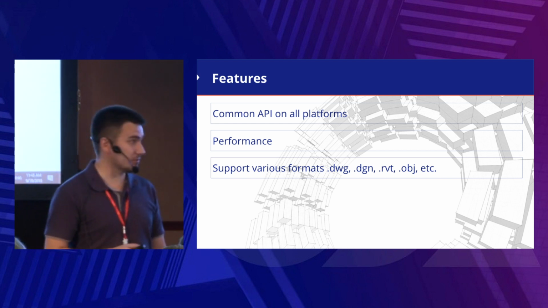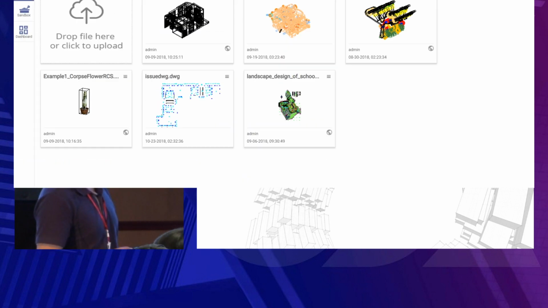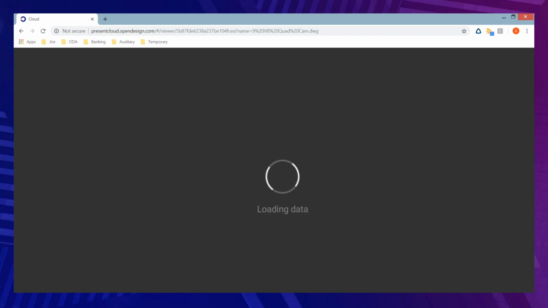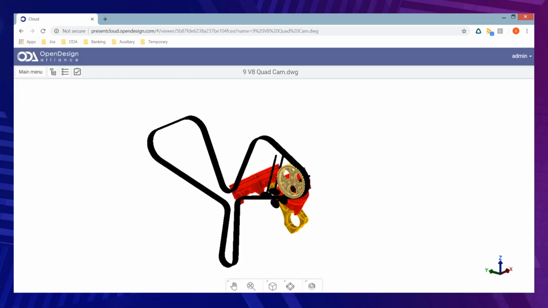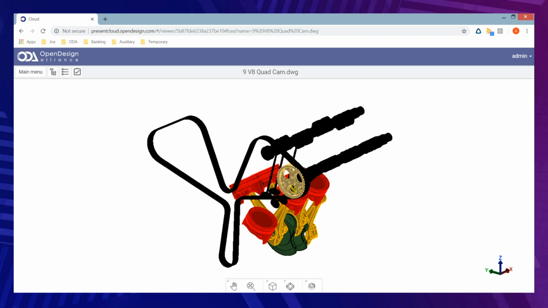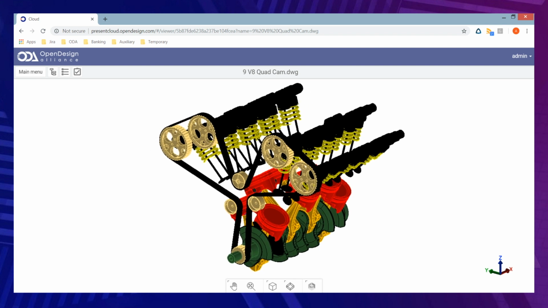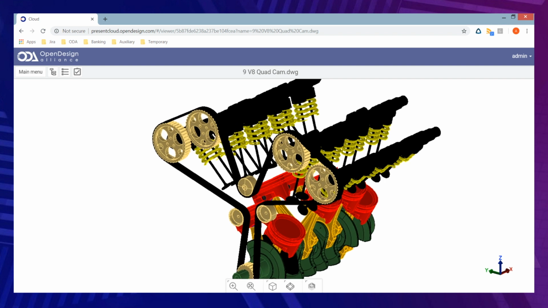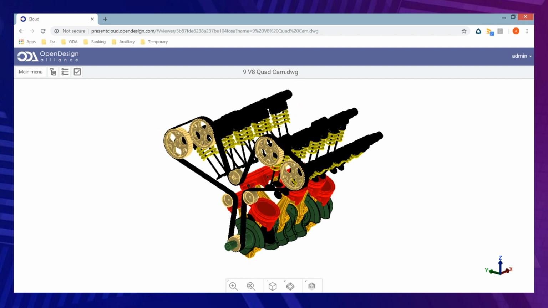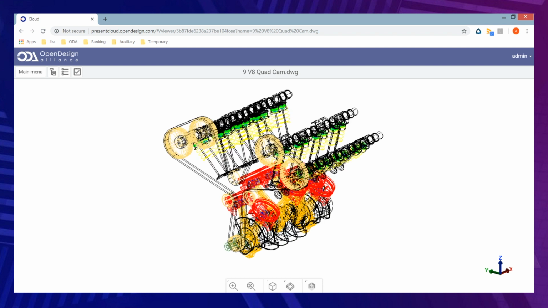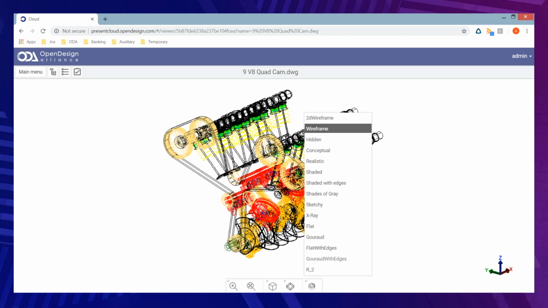And now I want to show you our demo sample. Let's open some file. It's a DWG file with engine parts. Right here you can see that it's opening quite fast. You can perform different operations like pan, zoom, rotate, and you can even switch visual styles right here on the client side.